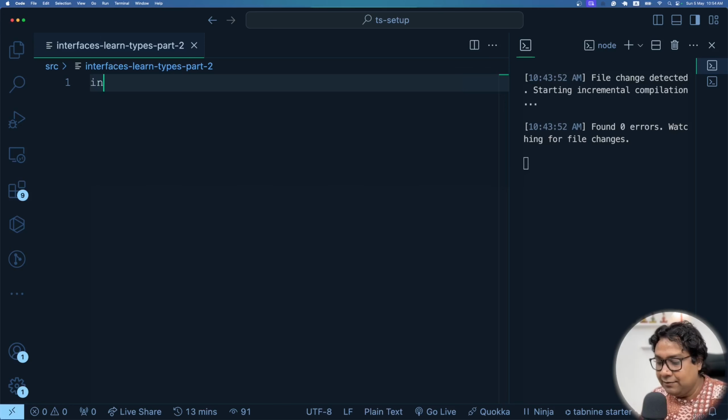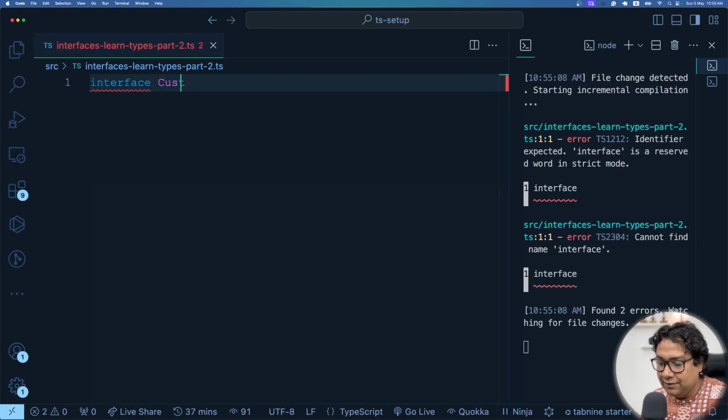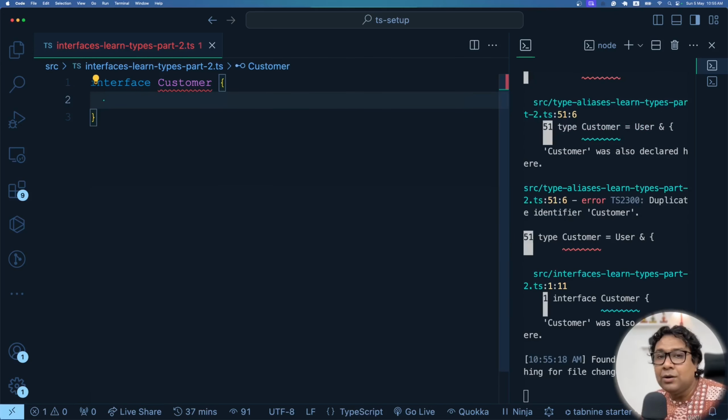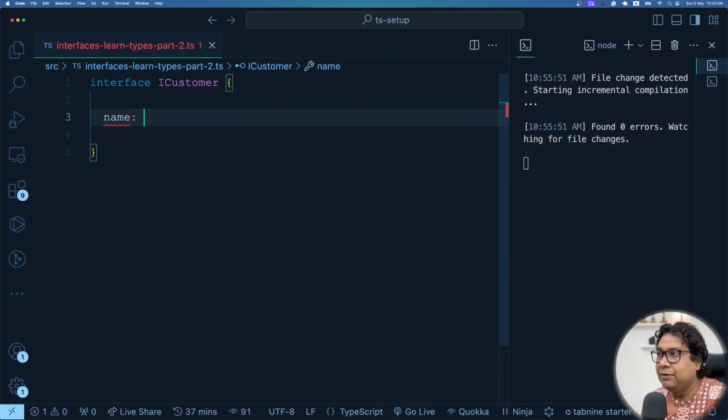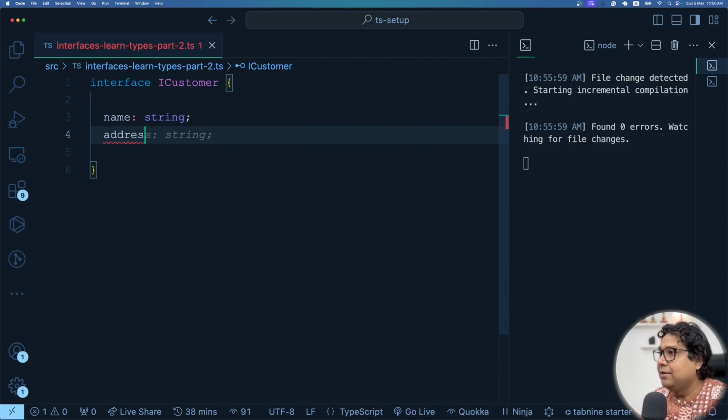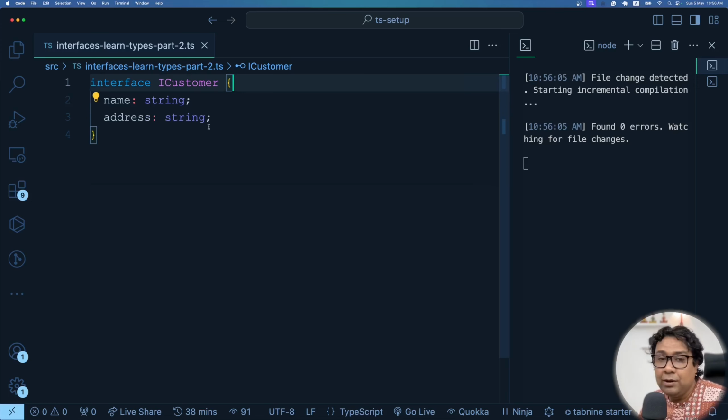We create interfaces using the keyword interface, then giving the interface a name, and then defining the properties of the structure that you want for this particular interface. Now for the naming convention, the interface name starts with a capital letter. In some cases, we also put an I in front of it to tell that this is an interface. So now let's create an interface called ICustomer, and here we will have properties for the customer, like a name and an address.